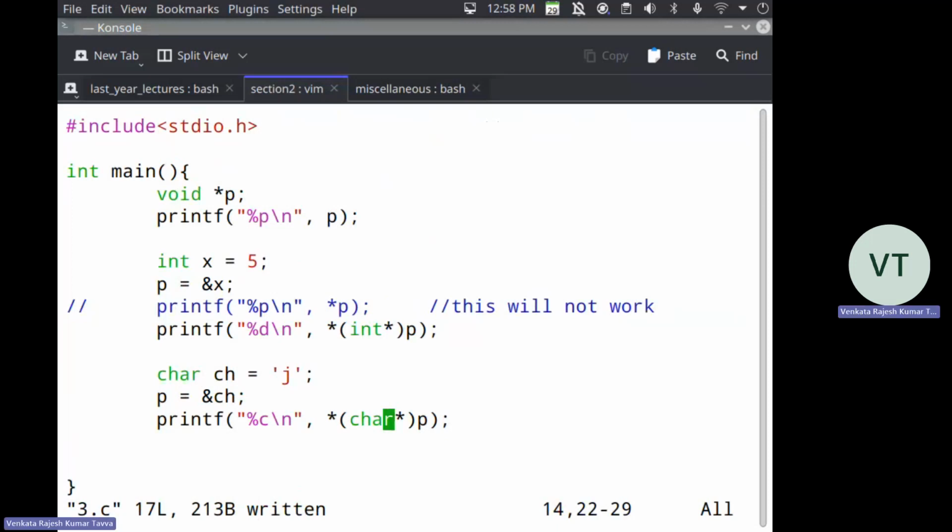If p is int star, then you can't assign a character address to int star because p's data type is fixed. But since here p is a void pointer, you can make it point to any data type. If p is a particular type pointer, int pointer or char pointer, then you can't make it point to a different data type. But since p is a void pointer, it can point to integer, or character, or anything. All you need to do is tell the kind of data it is pointing to while printing it. Okay?